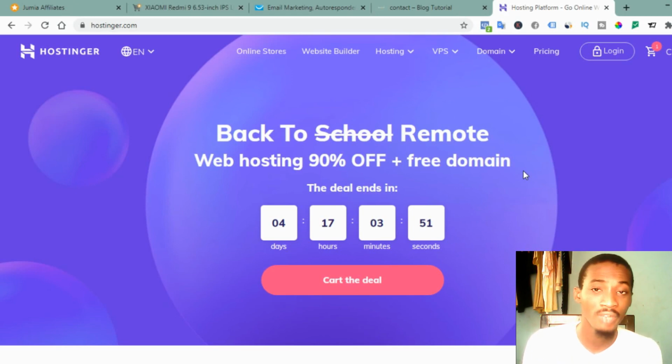Then part of the criteria of also ranking on Google's first page is also having a very good hosting. So if you want to get a hosting platform, you need to make your research very well and make sure that the hosting platform you are going to use is very, very fast. But if you don't want to take the stress of doing the research, you can decide to use this hosting platform that I use. And this platform is called Hostinja.